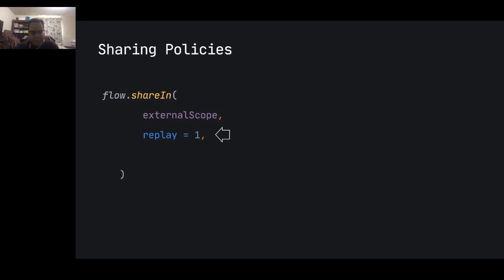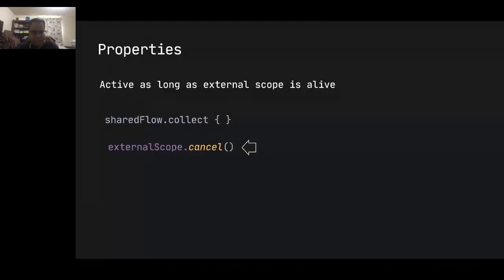Suppose I were to start collecting from the shared flow. I have a subscriber, and in my code, I take this external scope and I call cancel on it. So it cancels basically the coroutine that's reading from the upstream and passing the data to the shared flow. And then the onCompletion will get called on your subscriber.